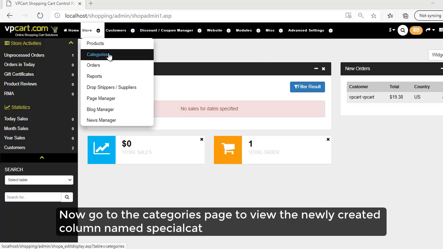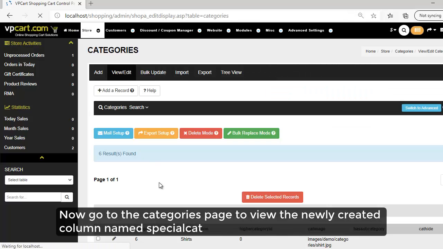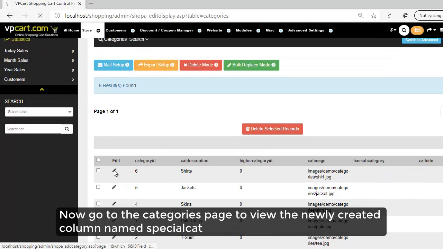Now go to the Categories page, to view the newly created column named specialcat.